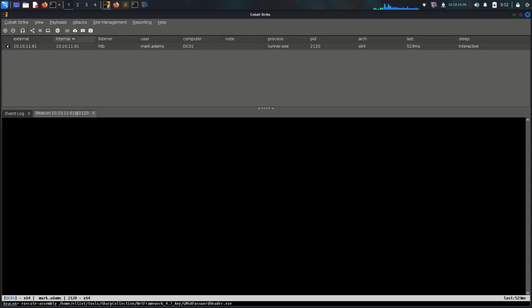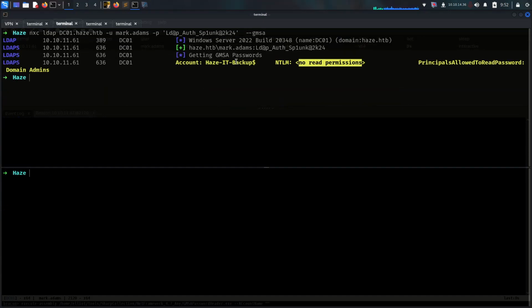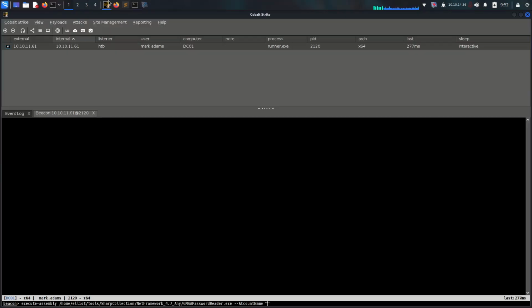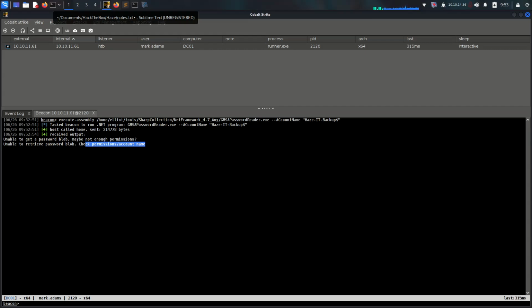You don't need to just run netexec ldap and --gmsa and just forget it. Maybe it will work, maybe it will not. So let me just give the account name, and which account name we are trying to read, which is here. Okay, let me try it and see if it works. And we are getting here unable to get password, check permission, right? So we have no permission yet.